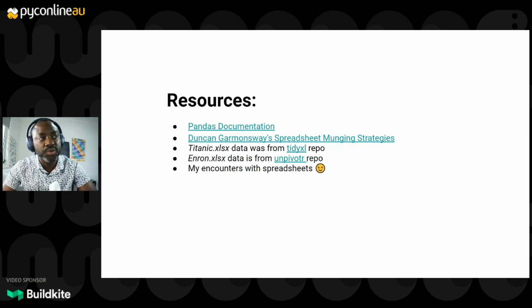The Titanic data was from the tidyxl repo and R package. Enron is from the unpivotal repo. It's an R package as well. And also my experiences with spreadsheets. I worked at two international banks and I dealt with a lot of spreadsheets over that period. Hair-raising spreadsheets, but they were fun, they were interesting, and they were enlightening as well.